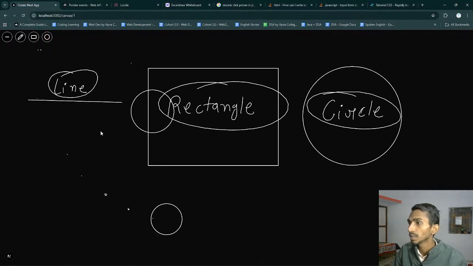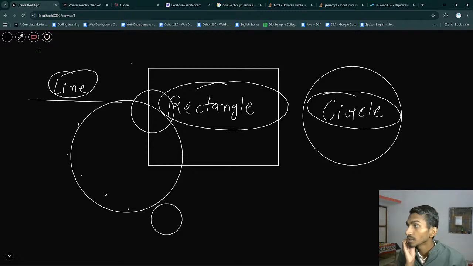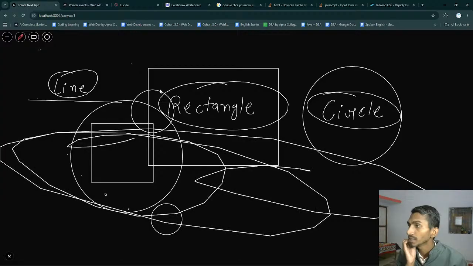By default nothing is selected. So if I double click, nothing happens. If I do this stuff, nothing happens. I click, I can select a circle, then circle will be drawn. I can select a rectangle, a rectangle will be drawn. I can select a pen and I can just draw anything, and I can select a line and I can draw a line. That's good job.